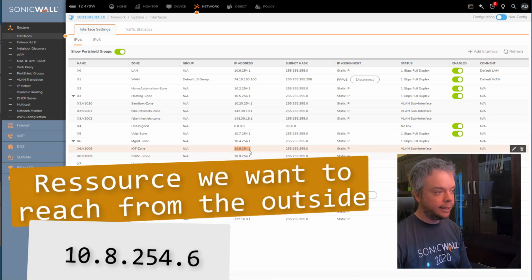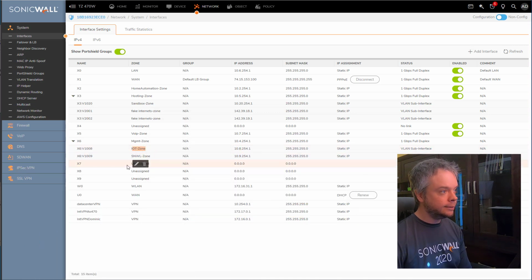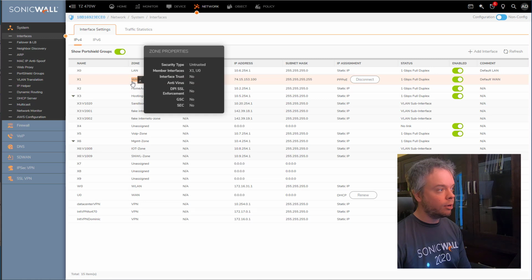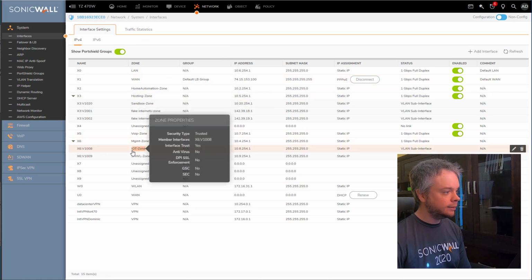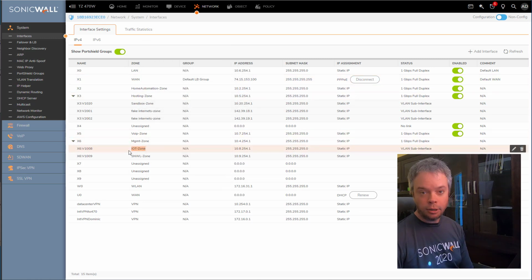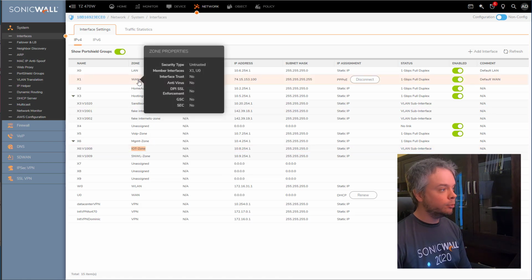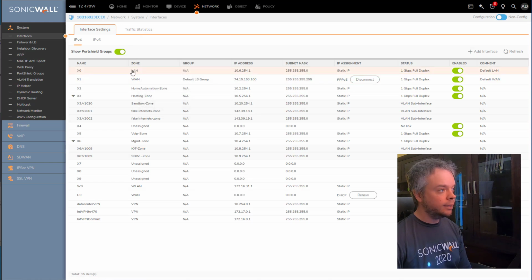The printer is 10.8.254.6, and it is in this zone. So we'll have to take traffic from the WAN and send it into my zone called IoT, Internet of Things zone. Many times people will have stuff coming from WAN going into the LAN. But in my case, like I always mention, it is very important to have decent network segregation. So that's what I've done in my house.